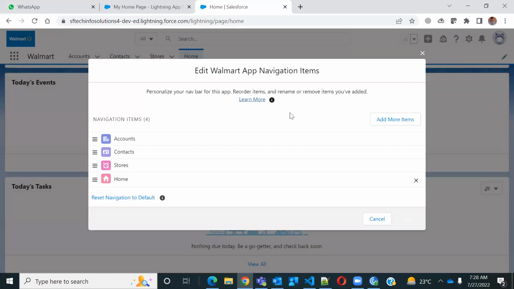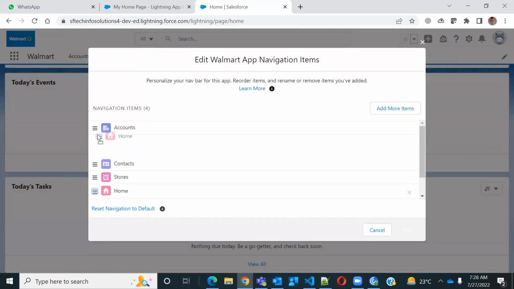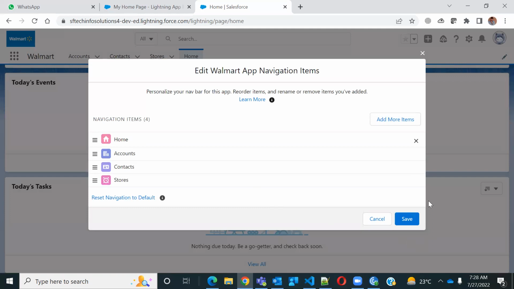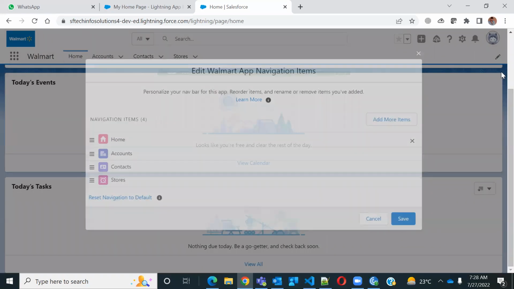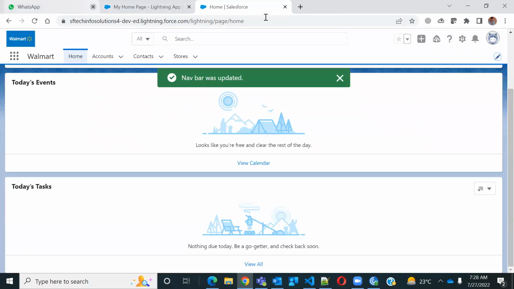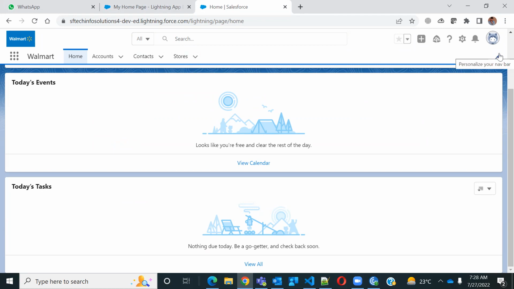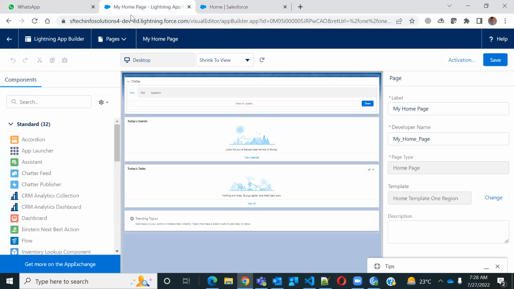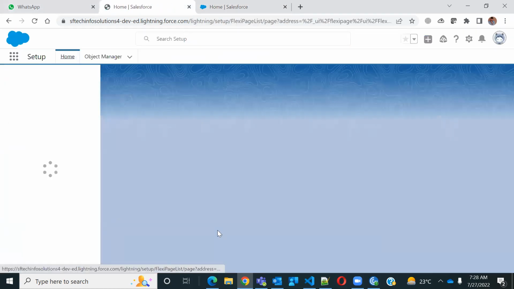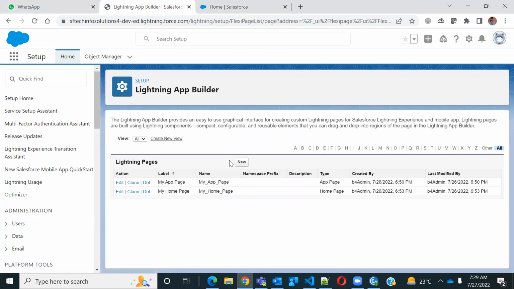Because it is user customizable, that's why I need to add it over here. If I don't add it here, whenever I make changes, they will reflect in here. Because I made it a personalized app, based on the user personalization only, it will display the tabs. Okay, we see an app page and a home page.